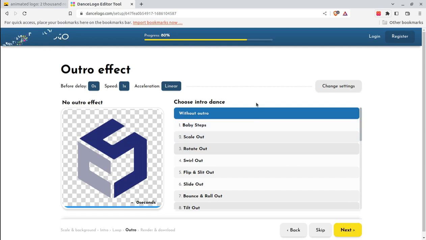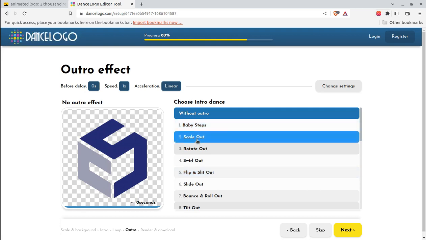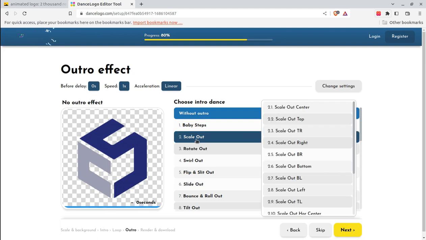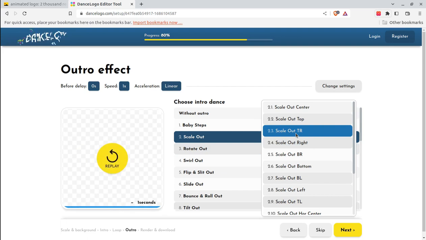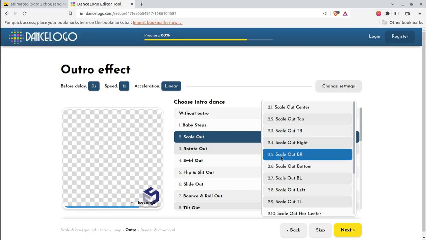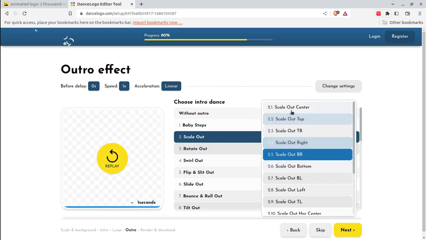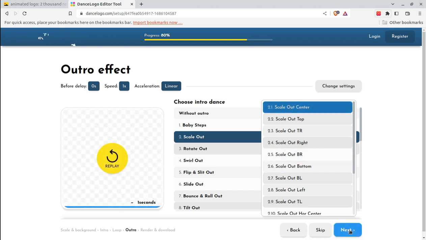And at this step we have to select the outro effect. You can skip any of these steps if you don't want to choose that particular animation for your logo, but I'm choosing everything just to show you. Scale out is here, scale out like this. The center can be good for me, so I'm selecting the center. Next.